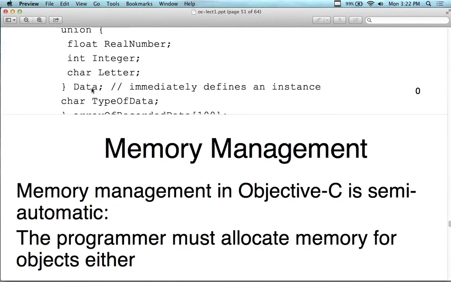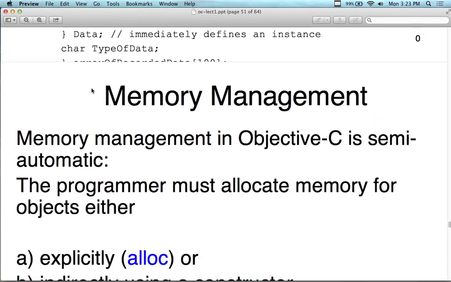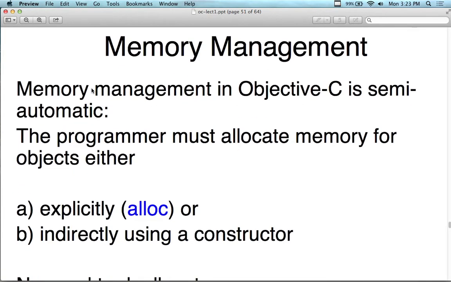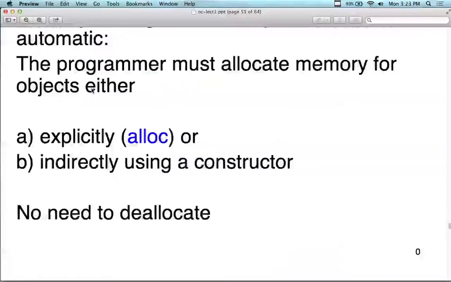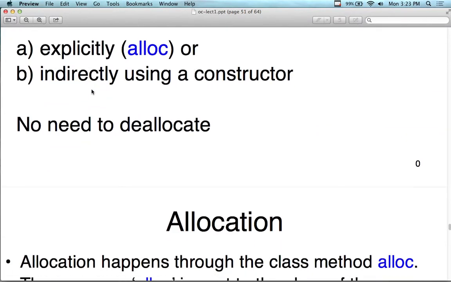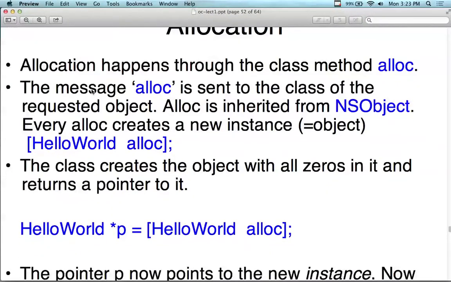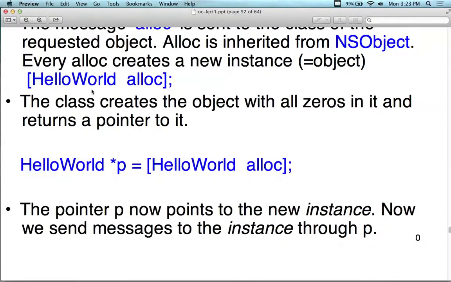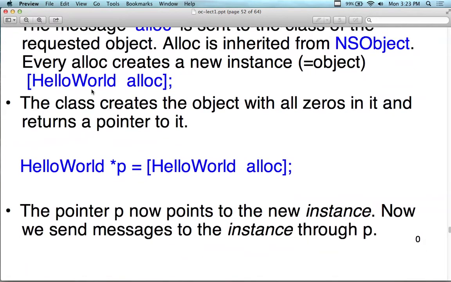Alright, we covered the memory management part earlier on. As I was saying, I'm playing catch up today with some stuff that I didn't give you originally. But we talked about alloc, and we talked about using constructors, and we talked about the need not to have to deallocate. And we know that allocation exists for every object that we're going to create. And whether or not we're using automatic reference counting or not, we still allocate and we still initialize objects, and we know the syntax for it, I would hope at this point.